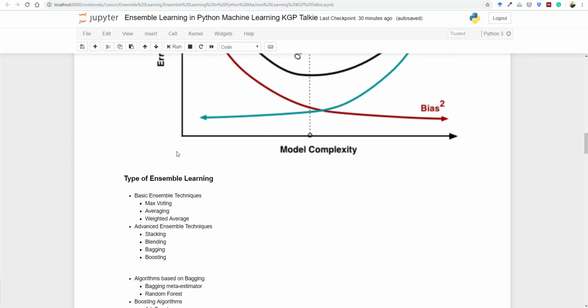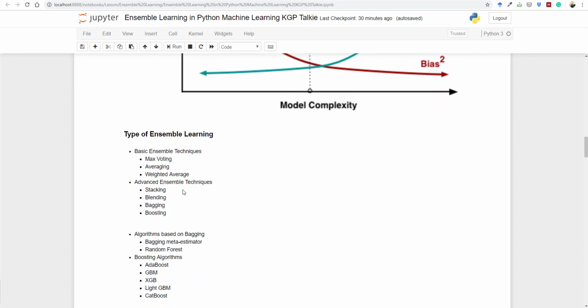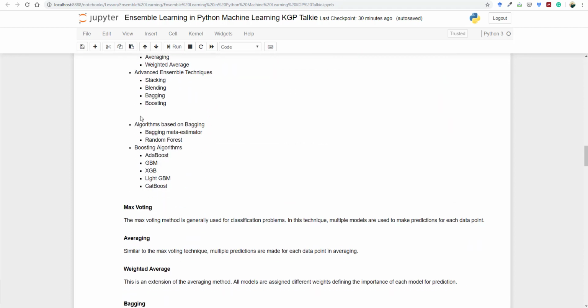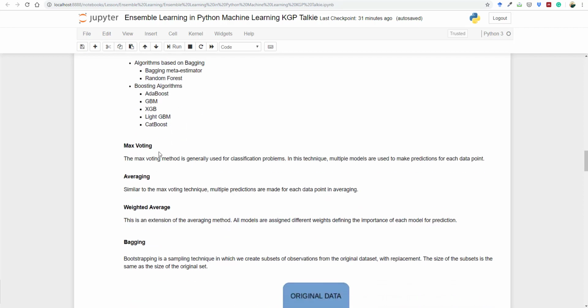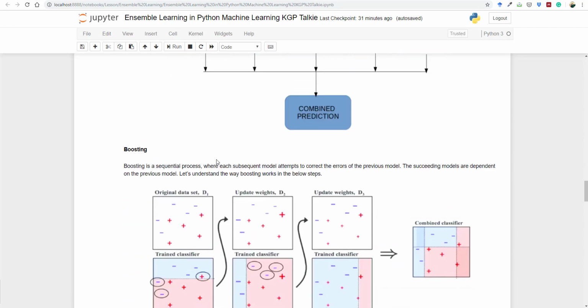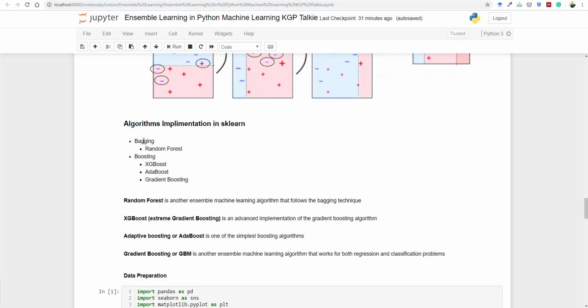After that, we will look at the types of ensemble learning. Then I'll explain which algorithms are based on bagging ensemble learning and which algorithms are based on boosting ensemble learning. Okay, and then I'll take you through the max voting, averaging and weighted average techniques, bagging and boosting. And then finally I'll explain the algorithms which I am going to teach you in this lesson. Those algorithms are random forest, XGBoost, AdaBoost and gradient boost.